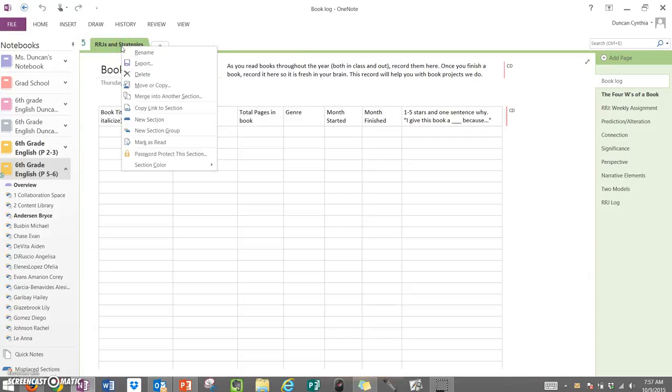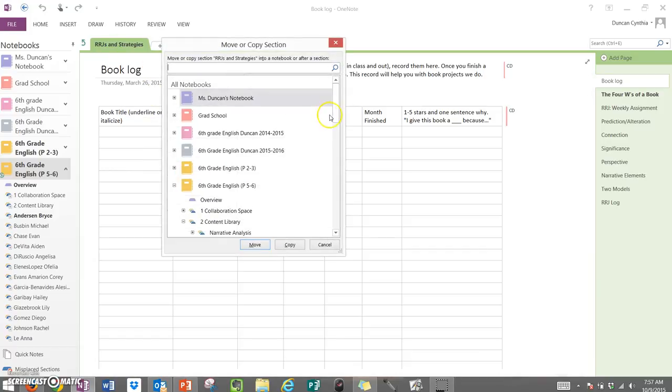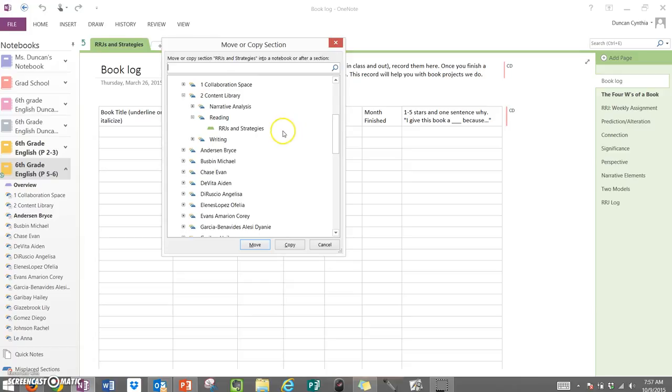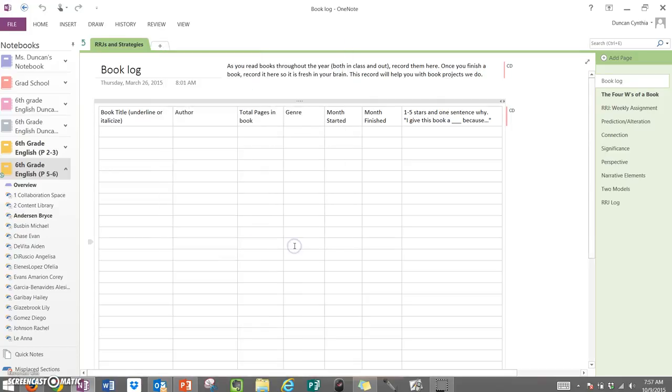Right-click on RRJs and Strategies, and that's what you're going to be using every week to help you out with your RRJs, rather than having to keep them in your binder all the time. You can too, but this way you have access to them on your computer as well. And you're going to click Move or Copy. And this time in your section, you're going to move it into, again, you have to open yours, move it into Reading. And you've got a copy in yours now.